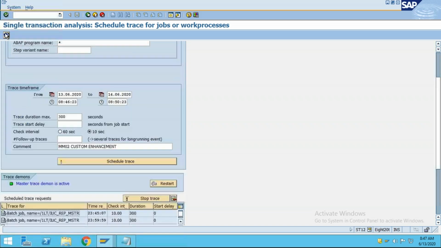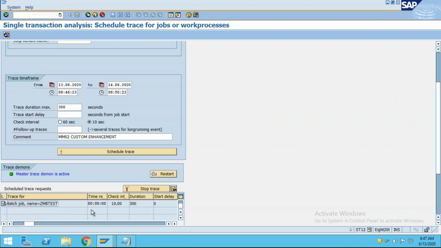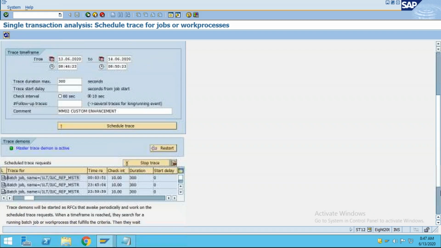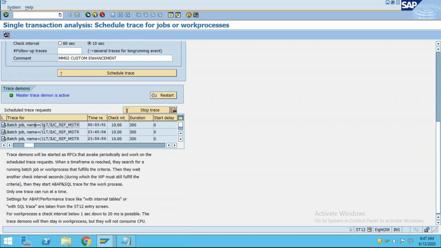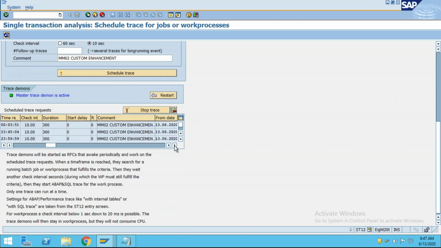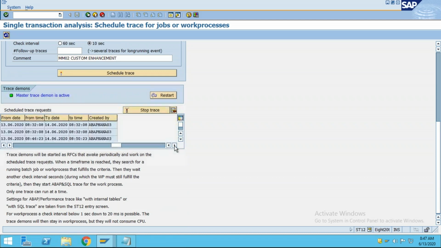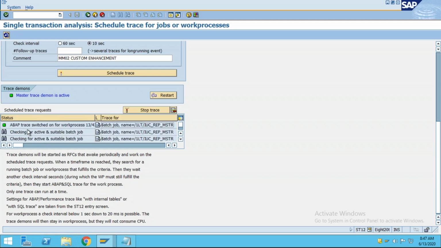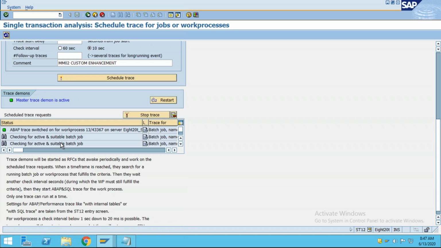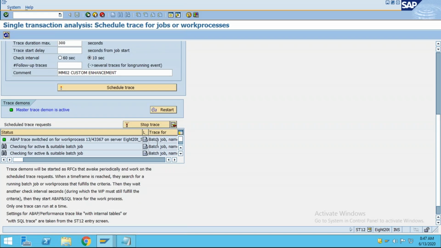Click on this refresh button, and you can see the trace is active. Our trace is active, a status can be seen. Come over here, start delay, it is created by this. Your trace is active over here, and ABAP trace is switched on for the work process, right, because it matches that criteria. You can see the green symbol is coming over here.